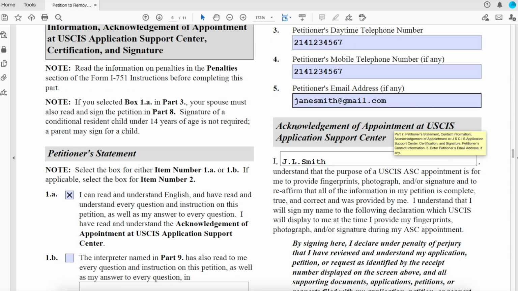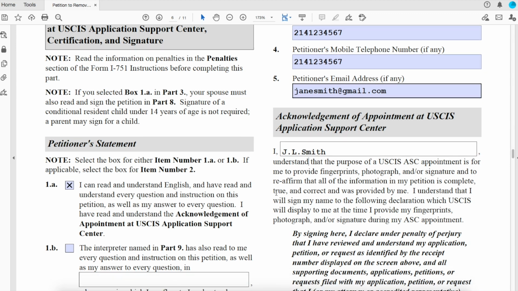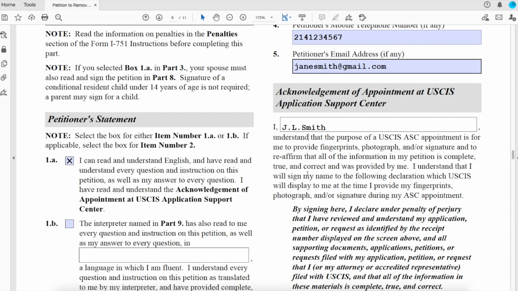And then under the acknowledgement of appointment at USCIS, this is automatic. So I did not enter this information. This is just the PDF file that automatically put these initials. So yeah, just wanted to let you know that I did not put it in there. It's just automatic. But maybe if you are not getting automatic information, you can just put your name in there, or it's up to you. You can follow that one as well.